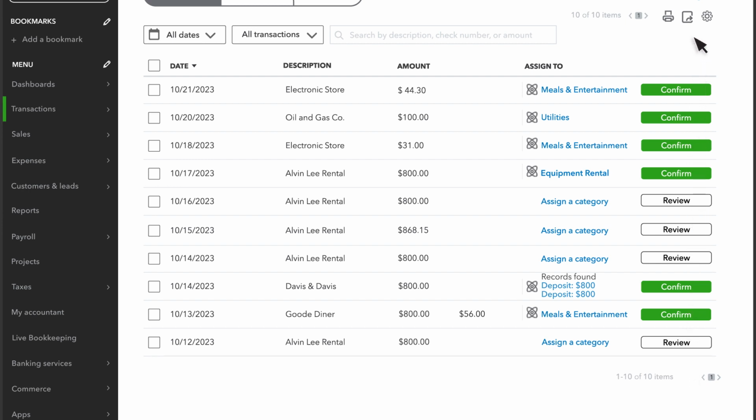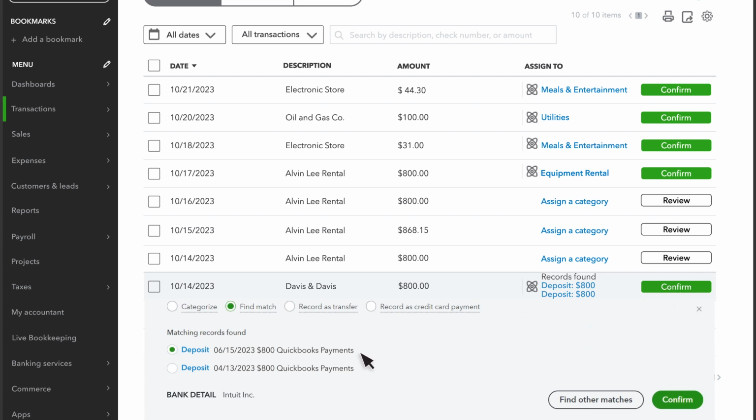You might see some transactions that you've already recorded in QuickBooks, or payments that you need to apply to open invoices and bills. If QuickBooks detects that a transaction relates to something you've already entered, you'll see Record Found. This prevents duplicates. If the transaction you have in QuickBooks matches what the bank sent, select Confirm.